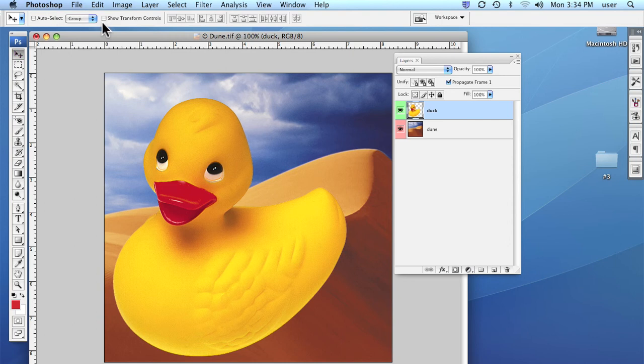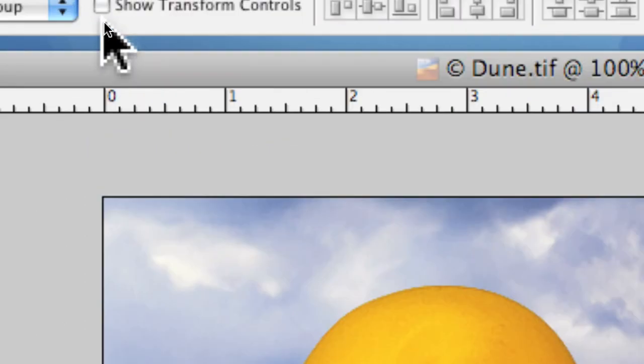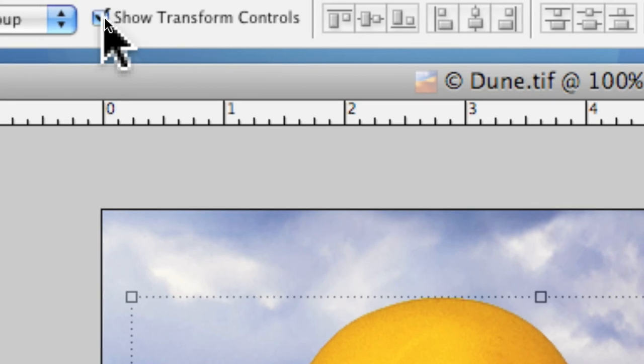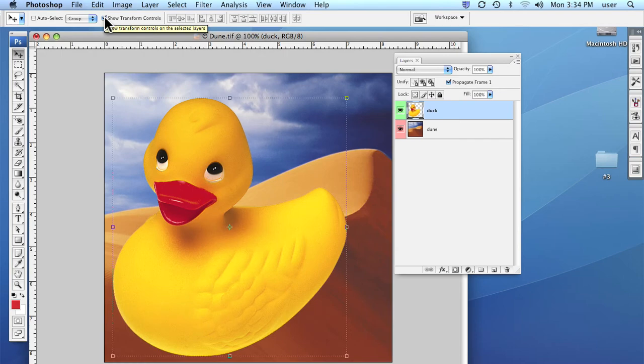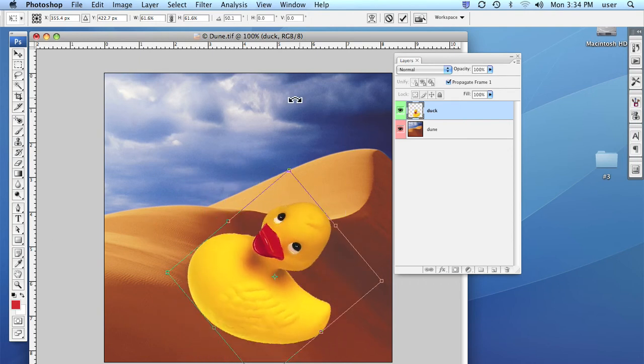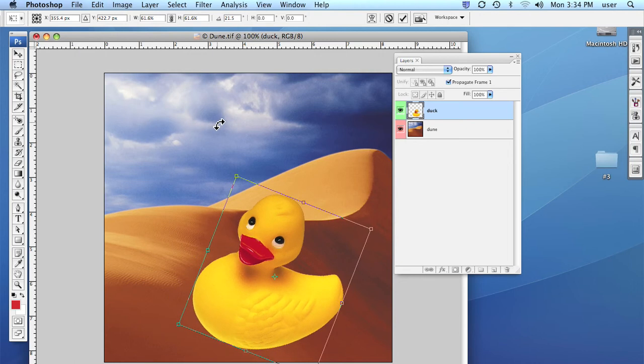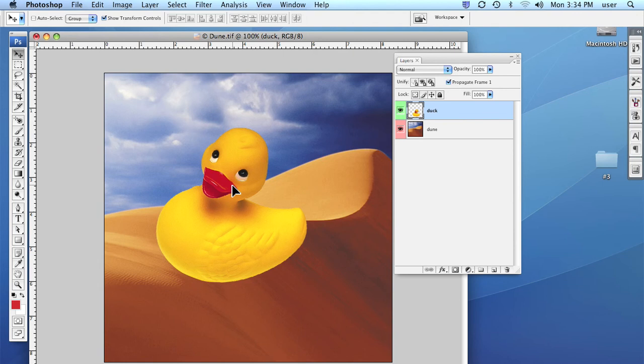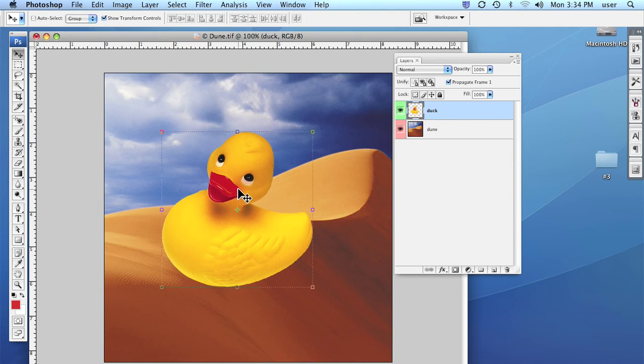So with the Move tool, I'll turn on the transformation tools right here. Bingo. Click that. Gives me the basic transform tools. I'll hold the Shift key and make the duck a little bit smaller. I can rotate the duck and do my basic transformations from here, and then click my Return or Enter key to acknowledge it, and there I have my duck. Okay. All right.